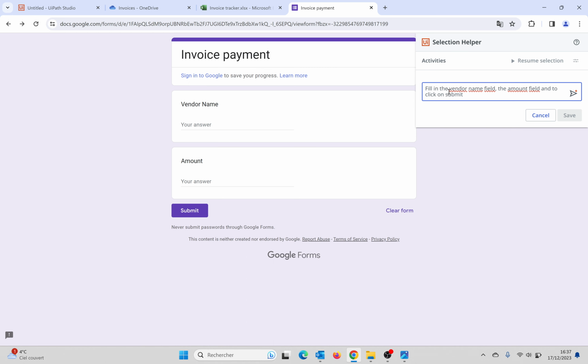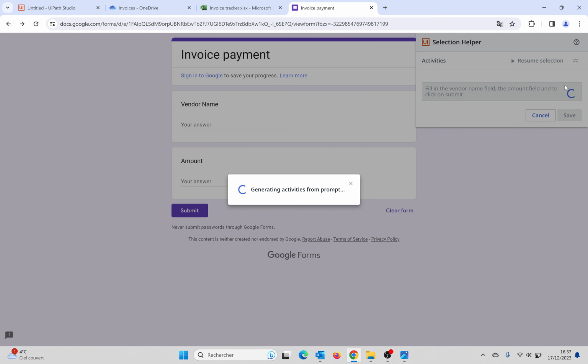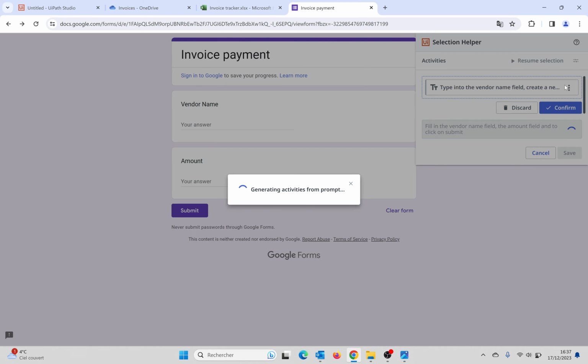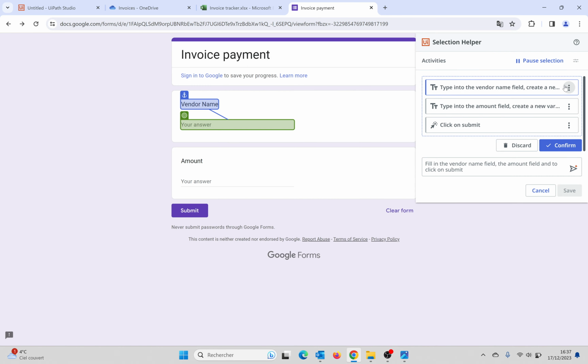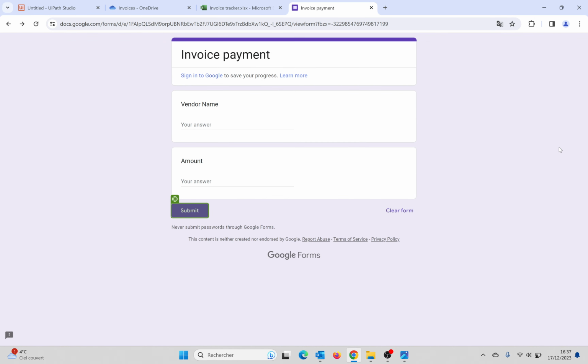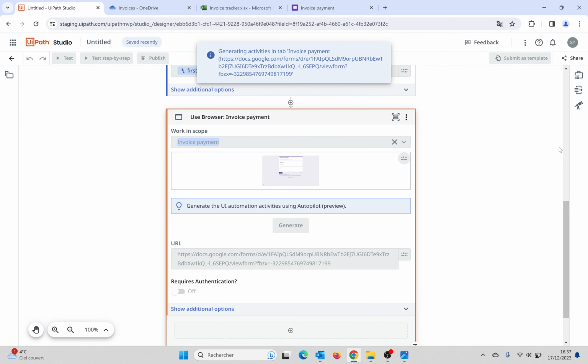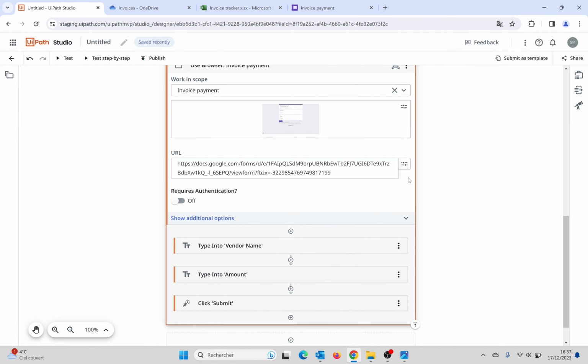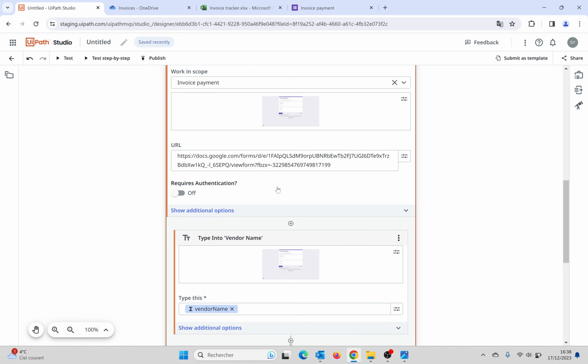And that's it. I'm just explaining to the tool what I want to build, and the tool is going to build it for me. So it's using generative AI models to create the activities automatically. And you see that based on what I said, the tool understood that I want first to type the information about the vendor, then same for the amount, and then click on submit. So I just need to click on confirm and save, and everything is already created in my workflow. So this is really convenient and very impressive as well.